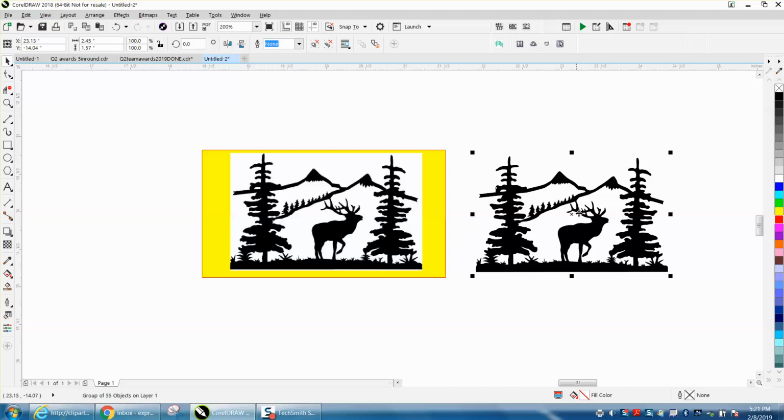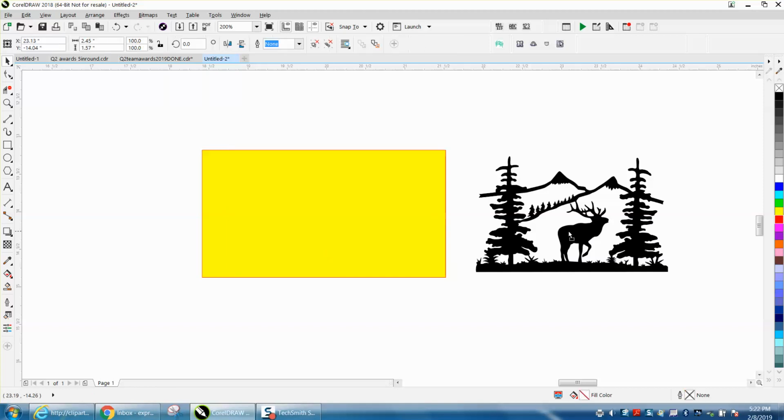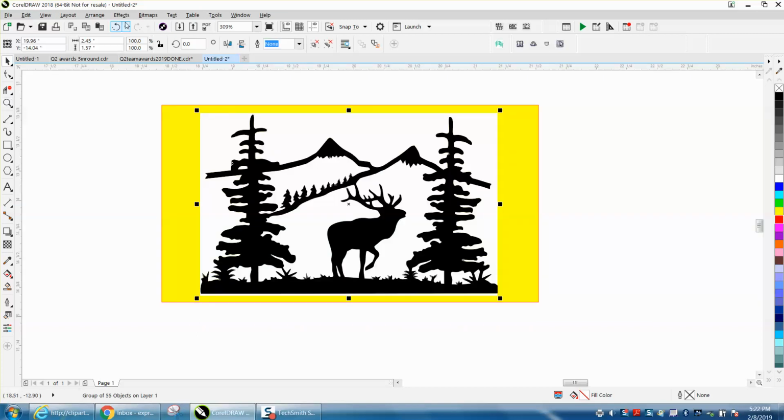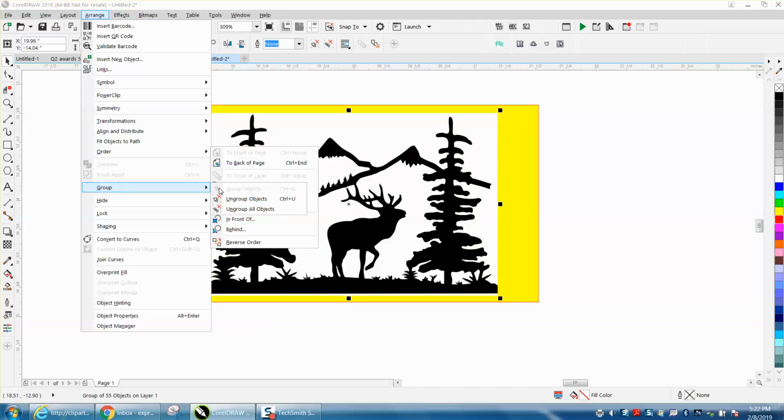Your new trace will be on the outside or on top, and if you move it out of the way, you can see a group of 55 objects. We can delete the clip art, and we'll bring this back. Now, you can't just erase the white. So we're going to get over here and ungroup everything.